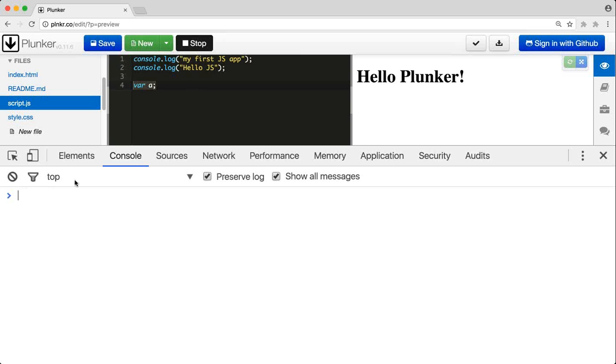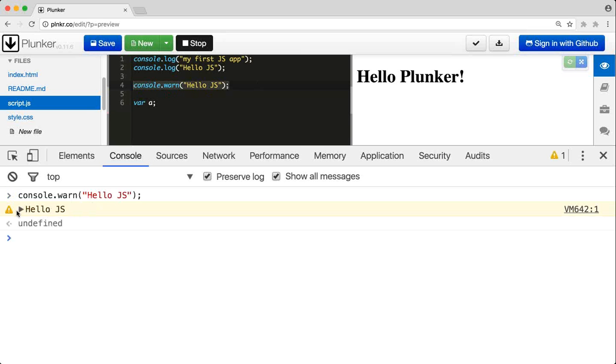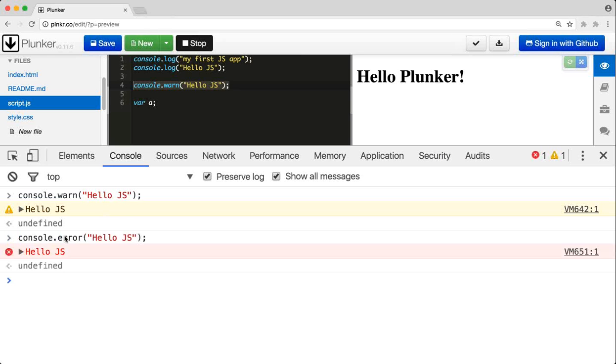Similarly, besides console.log, we have something called console.warn also. So I can say console.warn. What this does is just give you a different color. You can see it shows an exclamation symbol and the line is completely yellow. So by this it says okay, some warning has happened. Similarly I can say console.error. You can see now this is coming in red color with a red cross.